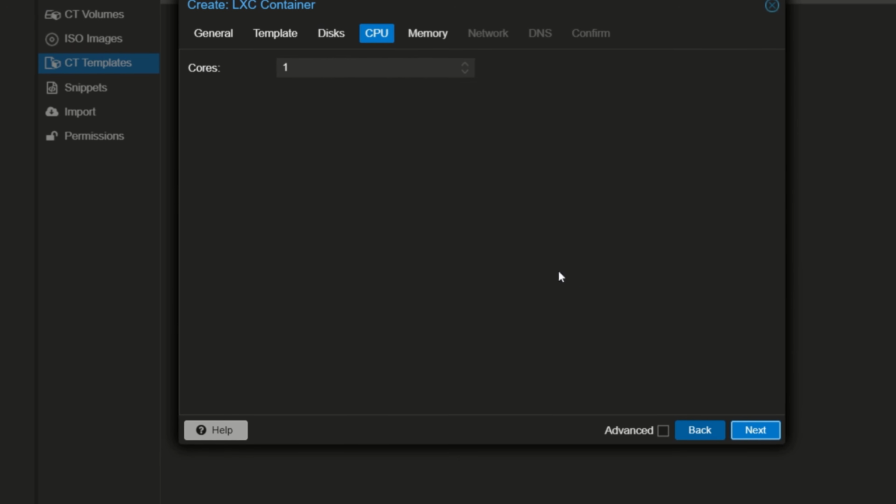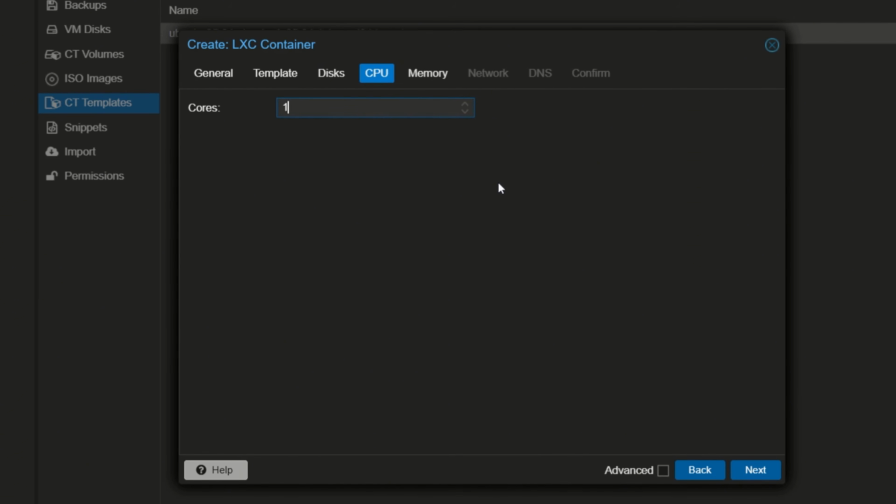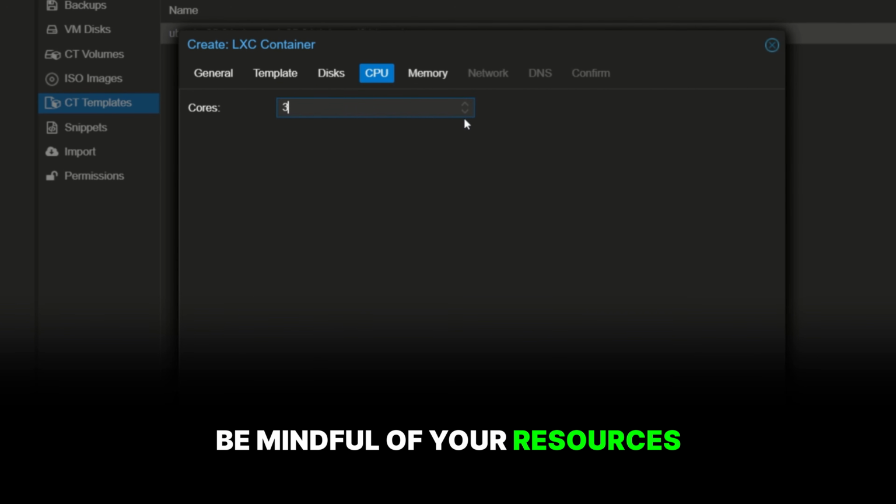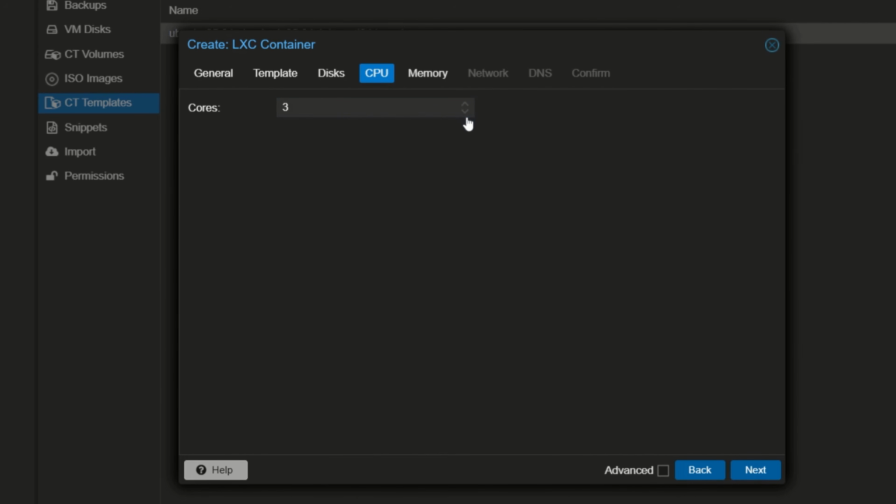And then next, we're going to go to CPU. Here again, a DNS server doesn't require a lot of cores, but make it 2 or 3, whatever it is that you want to make it. Just be mindful of your resources on your Proxmox node, right? So I'll make it 2 for now. 2, right? And in memory, same thing. This is perfectly fine.